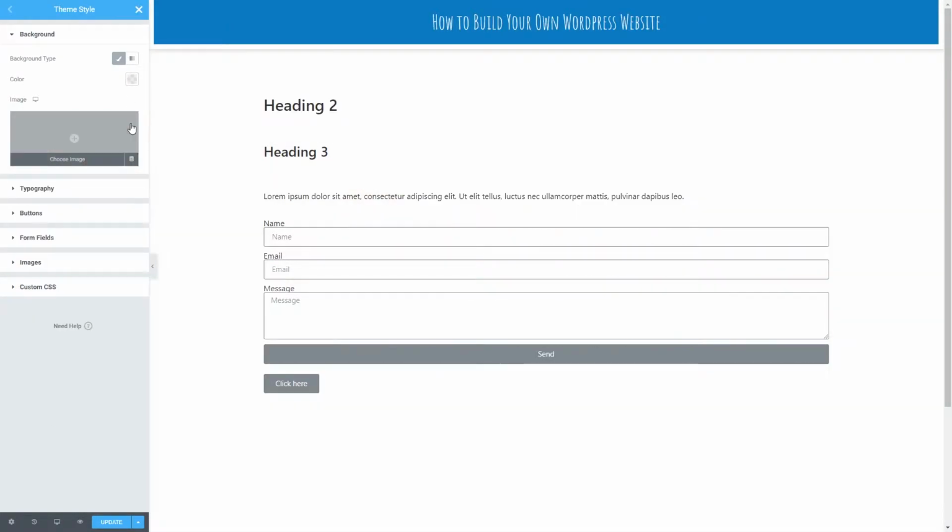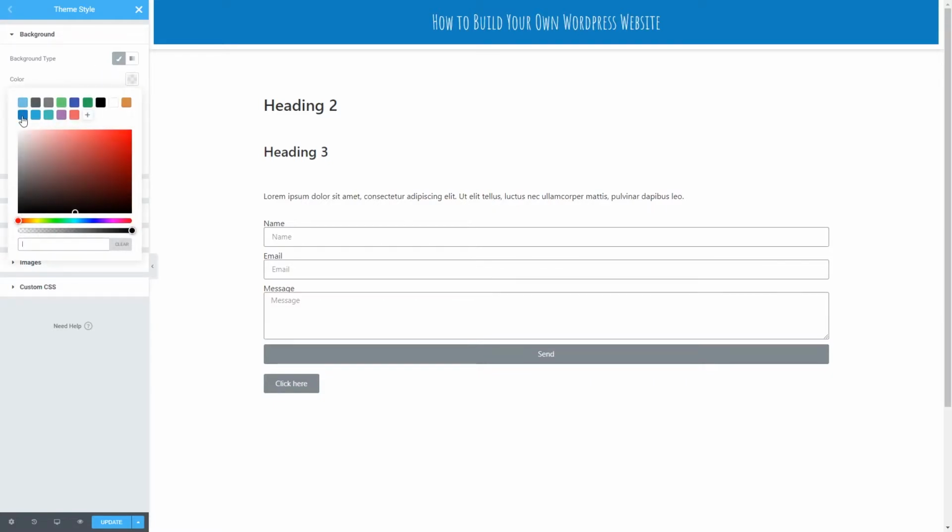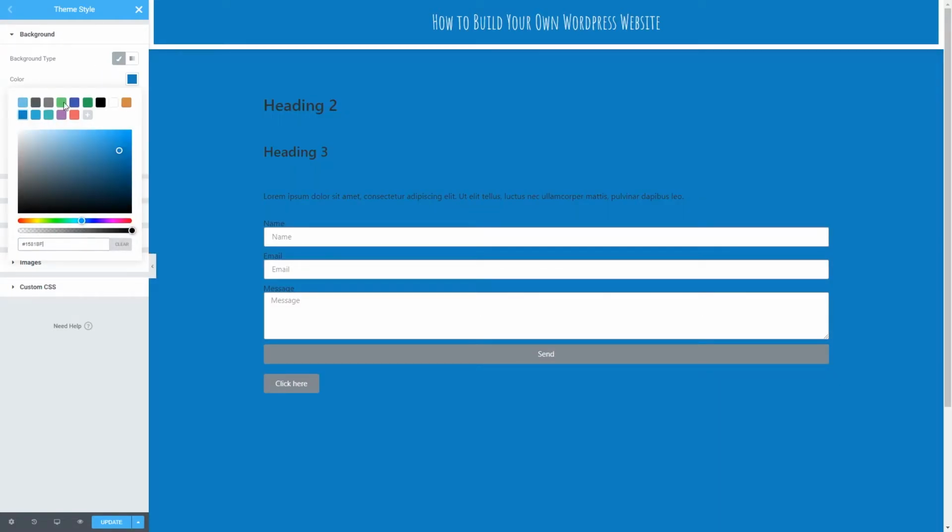But I'm going to remove that, and I'm going to put in the dark blue that we use across our websites. There is a video on how to use this color picker tool. It's a tool you're going to use a lot, so I do recommend you go and check that out.